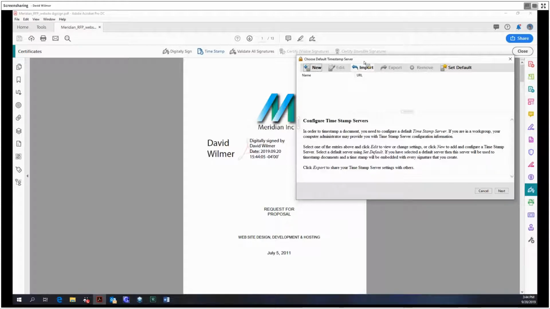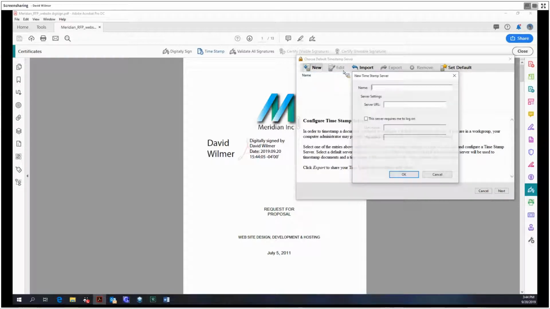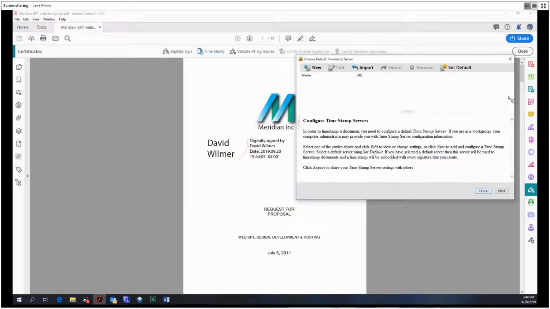Selecting the server will let you have a timestamp that can be synced and verified with others who use this server. So you'd click new to make it, and this requires some expertise that I do not have, so I'm not going to show this off. But that's the idea behind that.